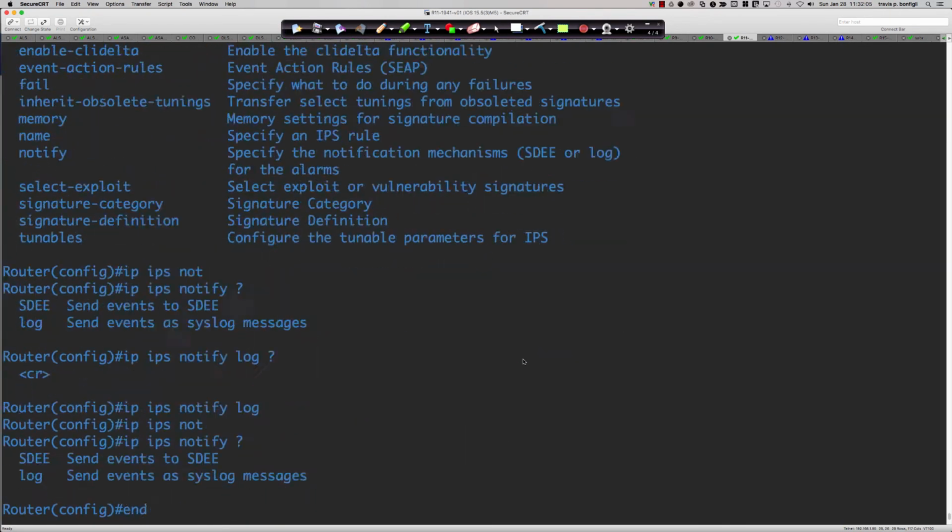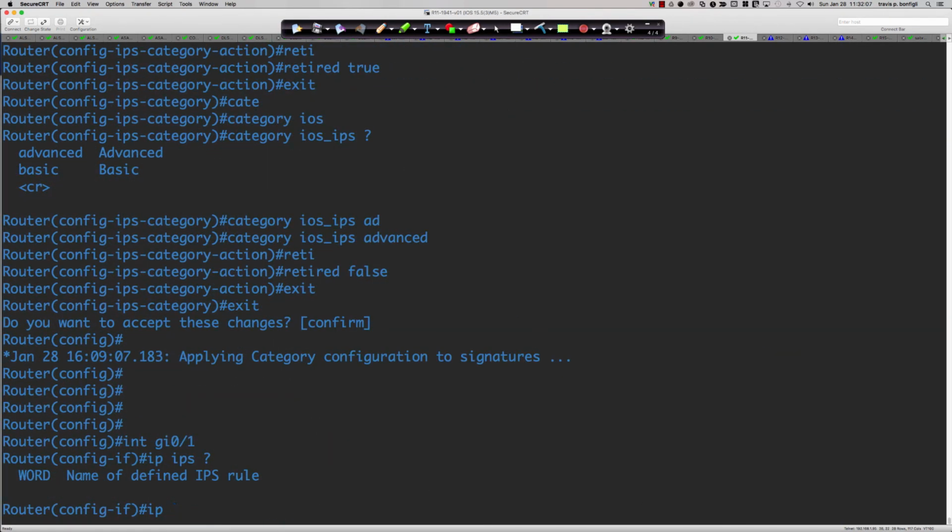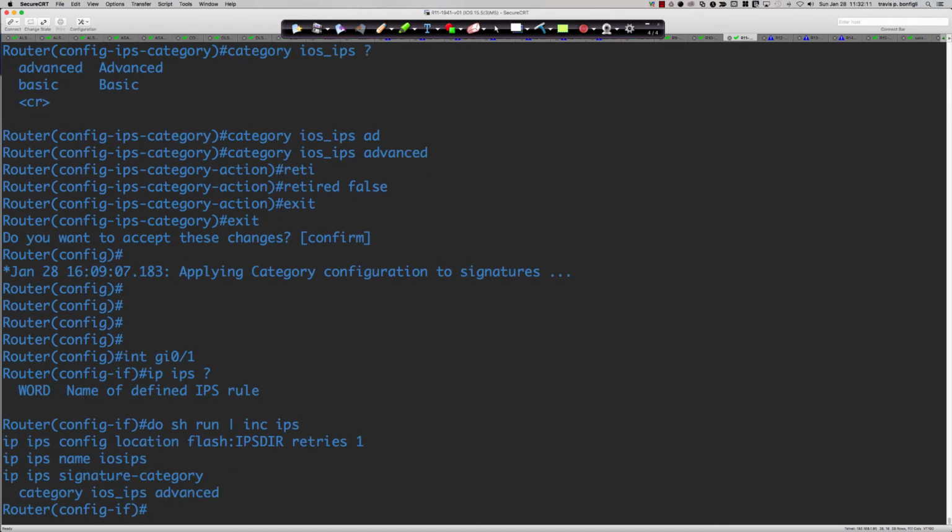Actually, let's do this. If I were to say do show run include IPS, we're going to get the name iOS IPS. So we're going to say IP, I'm sorry, IP IPS. I'm getting these names all mixed up in my head. iOS IPS, right? And then we want it in the inbound direction on this router.